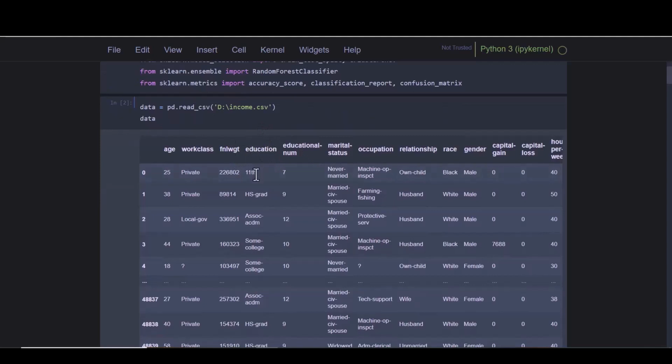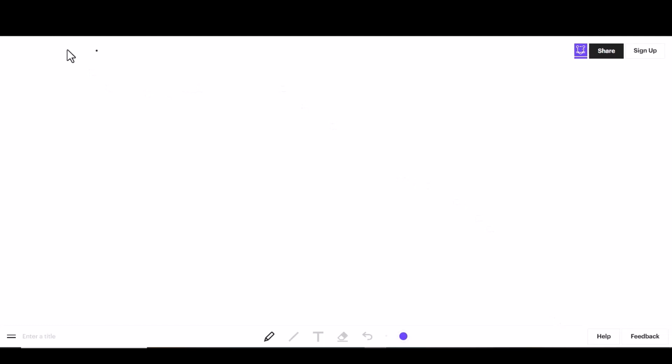So it has values like 11th, HS-grad, and Assoc-acdm, etc. So it has different values. So consider this as an example. Now we are going to convert those education features into numerical values. So we are going to do one hot encoding for education.